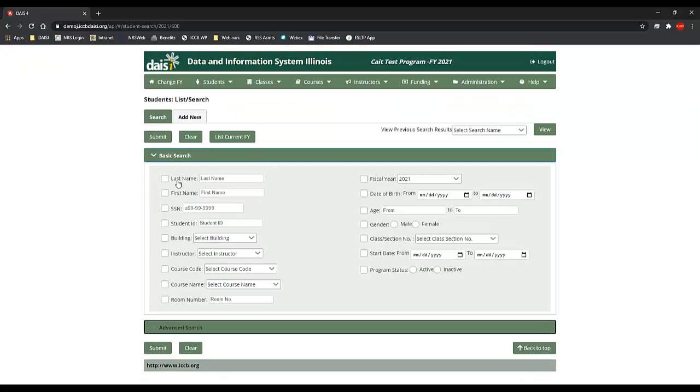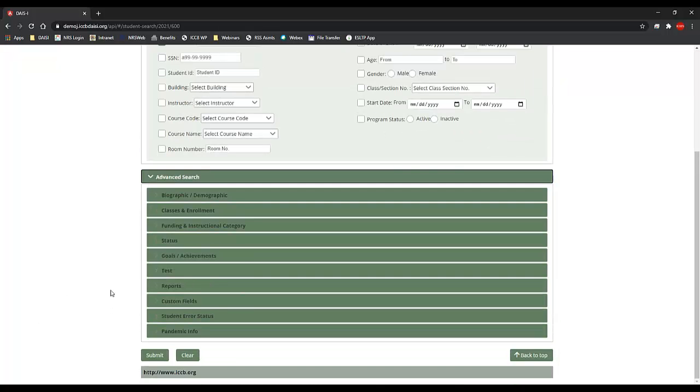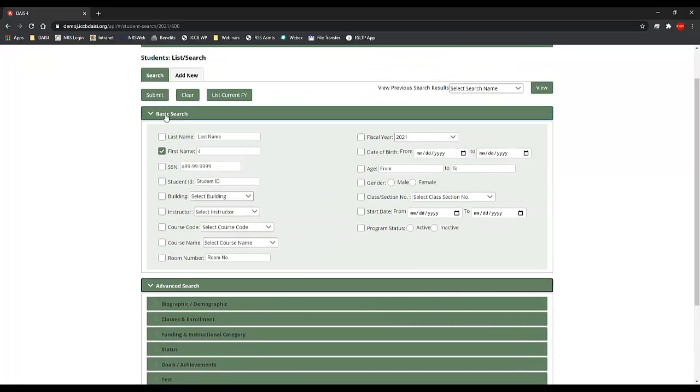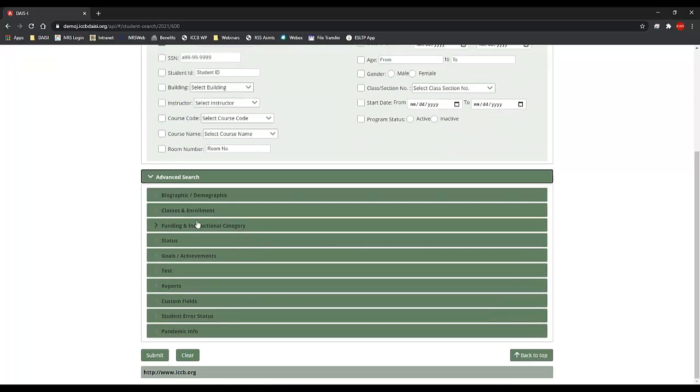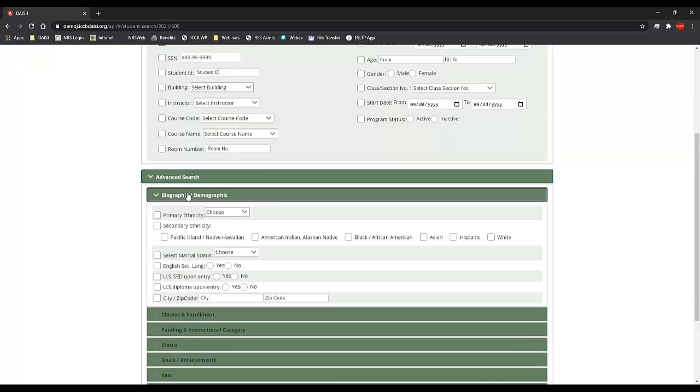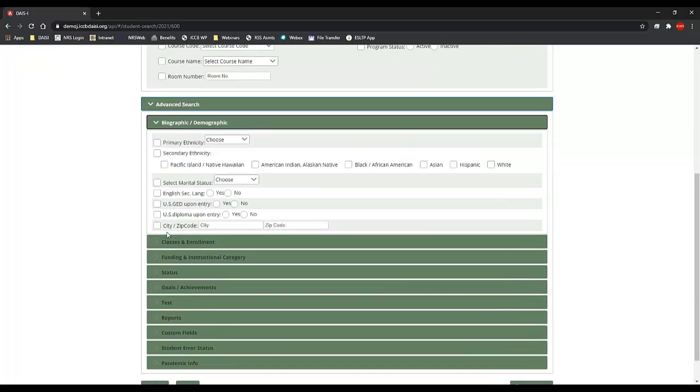In order to create a search, click the box next to the criteria that you want to search for, and you can type either an entire name or just part of a name. In order to narrow your search, you can click multiple criteria, and you can also combine the basic search options with the advanced search options. These advanced search options correspond to the fields that you'll see on a student's page.